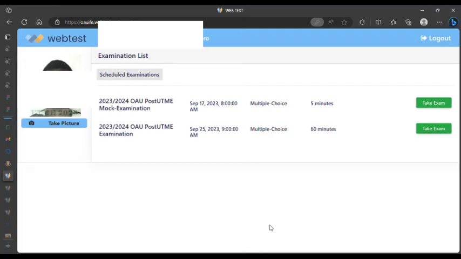Please, when you are logging in, ensure it is the same credentials you used for your admissions portal that you used to log into OAU web test. And so you click on take exam.